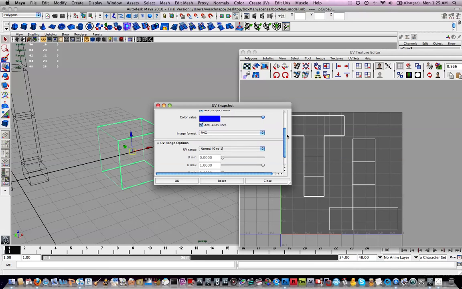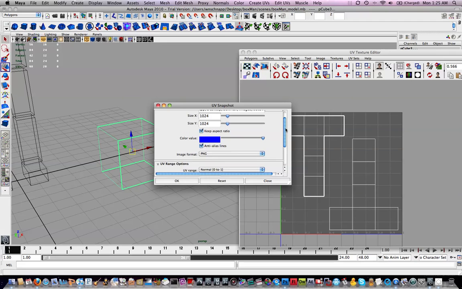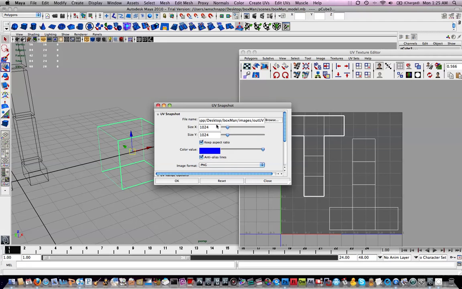So 0 to 1, that basically means from here over this way and to here. You can choose different ranges, but just leave that on 0 to 1, and that'd be good. So this file name, notice that because we set our project, it's already putting it in the boxMan project, but it's putting it in images, and I've never really understood why it puts it in images, because I think of images being the place where your renders come out of.